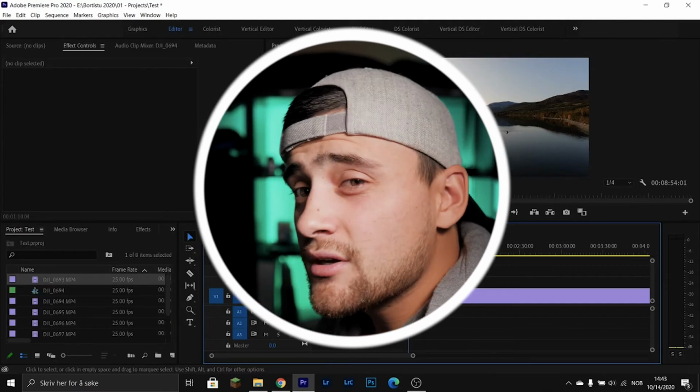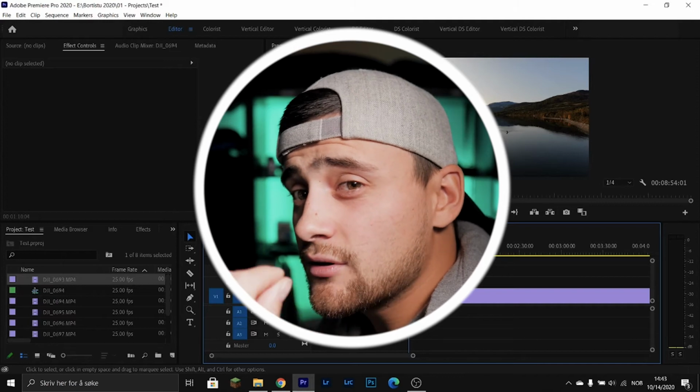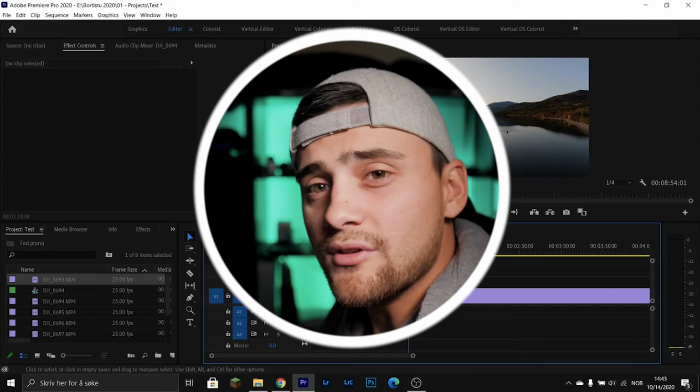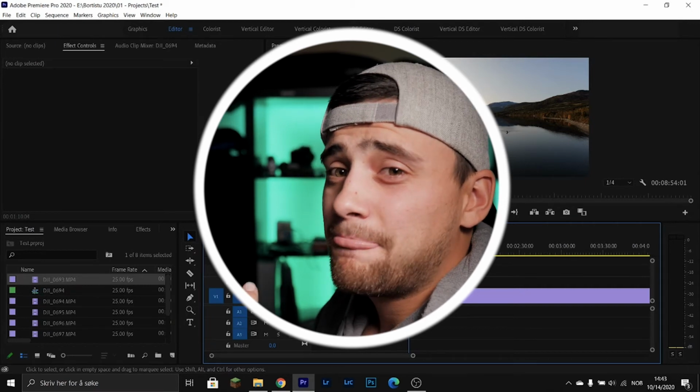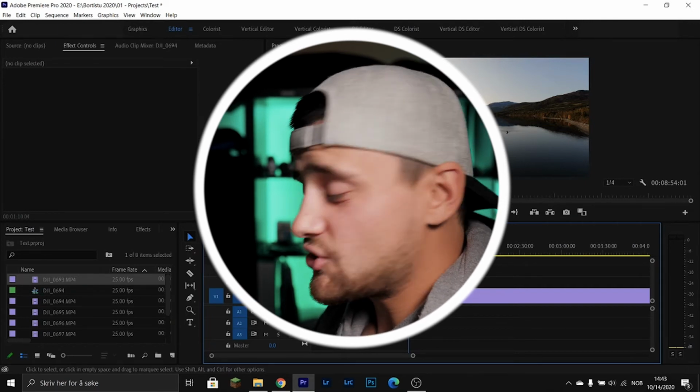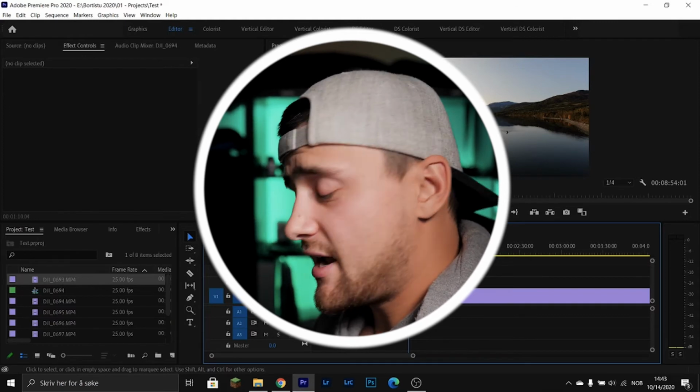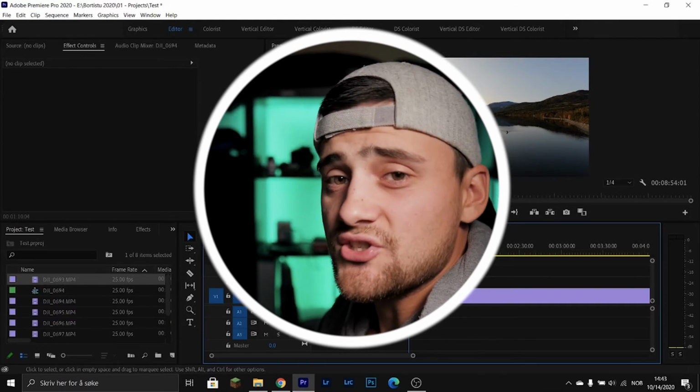Beware, it's very close. V and C are very close together. So sometimes when you're going for the selection tool, you're actually clicking the ripple delete tool. That's not so good. So just be aware of that, and that you can adjust that if you would like to.